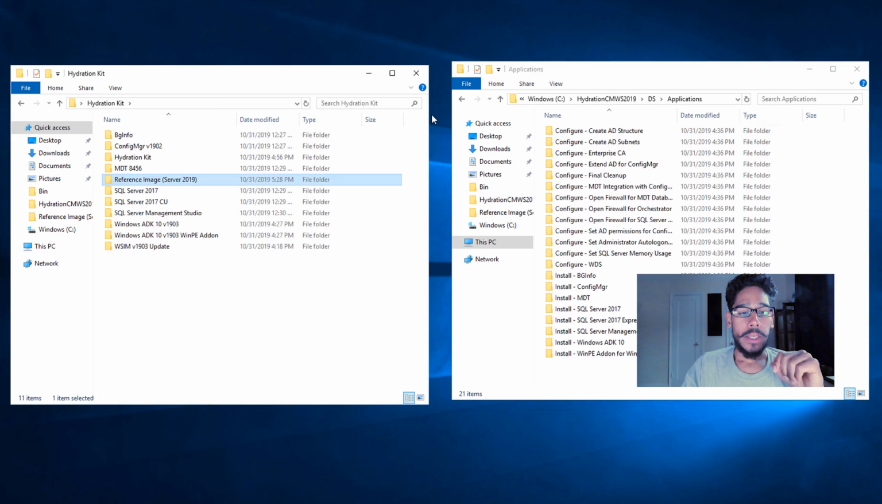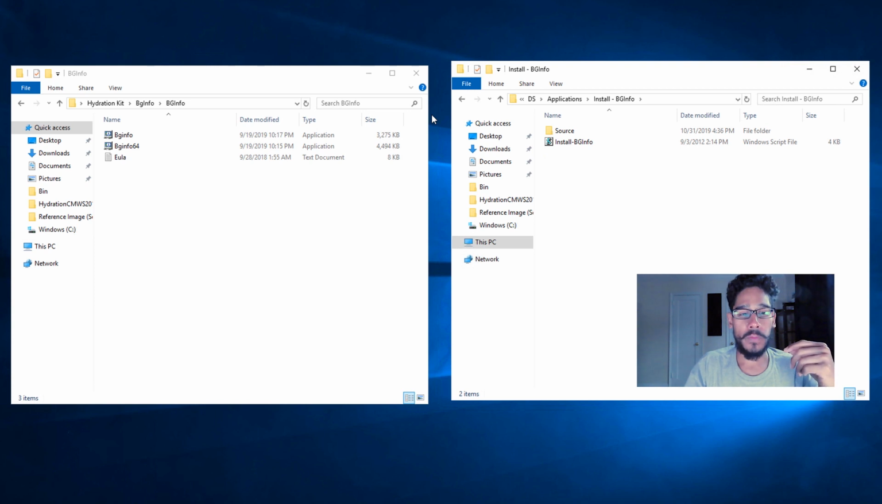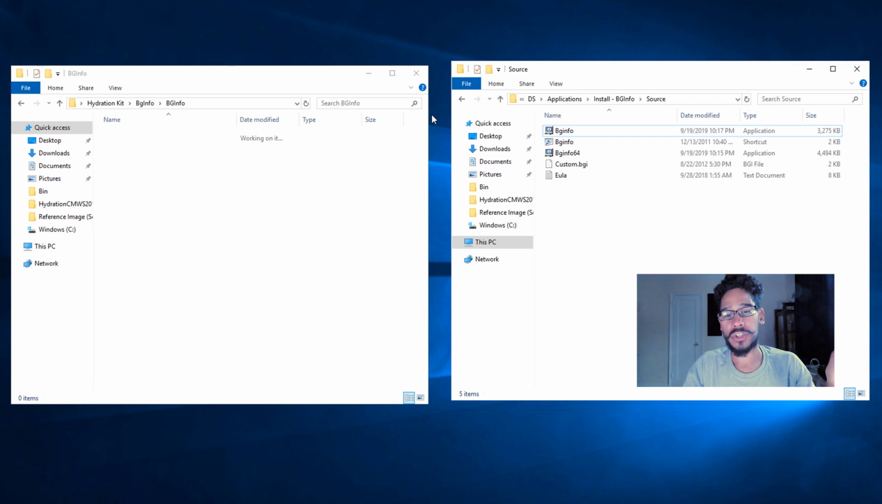Okay, so it is time for us to start copying and pasting stuff over. So the first thing that we need to copy over is the BG info. BG info automatically is a zip file, so make sure you extract all that information, and what you want to do is copy all that stuff over inside the BG info folder inside applications. Okay. Each application folder has a source folder. So you're going to open up sources and just drag and drop the files inside the source path.